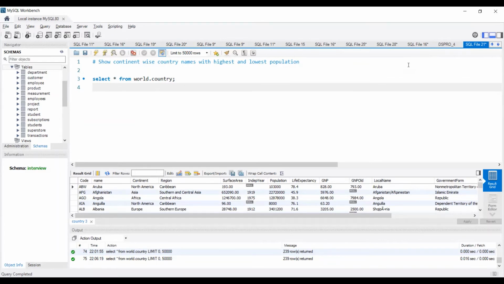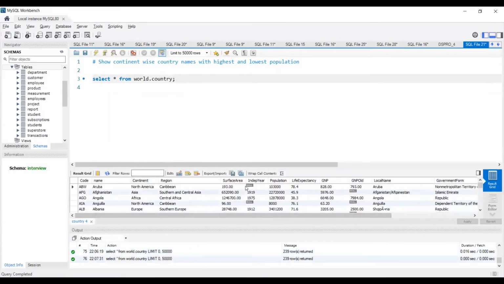Now let's get started. For this, I'll be using the country table from the World schema. If I execute this select query, you can see there are so many columns over here. Basically, I need to show the continent column, then the country column which has the highest population, and the country column which has the lowest population. So these three columns we need to show. To show the country information, we have this name column over here. So for that, I'll write a select query because we want to extract data.